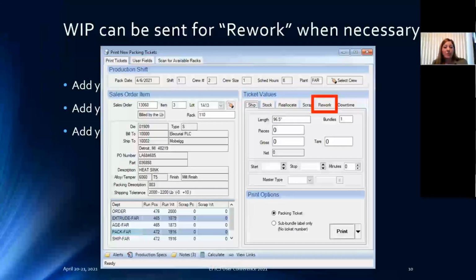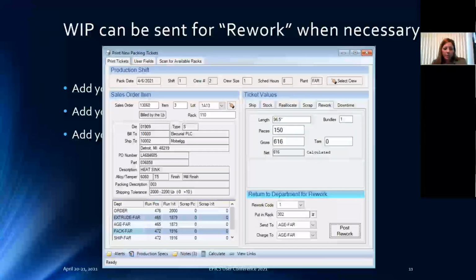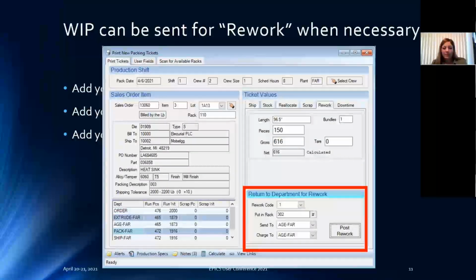So on the print new ticket screen, there is a rework tab, and filling in that information just like you would with the print new ticket screen, EPICS will give you an area to fill where the material has come from, the rack number. You can give it a rework code, the department you're going to send it to, and you can even charge it to a department. So if, for reporting purposes, you want to charge things to different departments to look at later to see who's causing the issues, you can select charge to departments and then just post to rework.